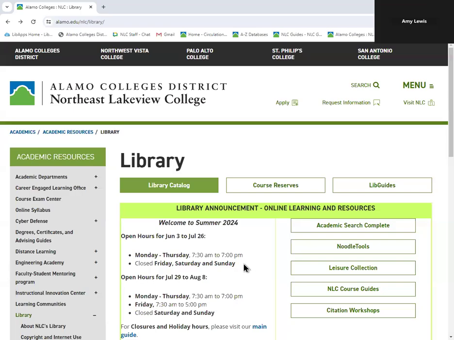Let's take a look at the library catalog. We're here on the library's main page, and the button for the catalog is right up at the top. This is how you go about finding books, DVDs, ebooks, and e-videos.